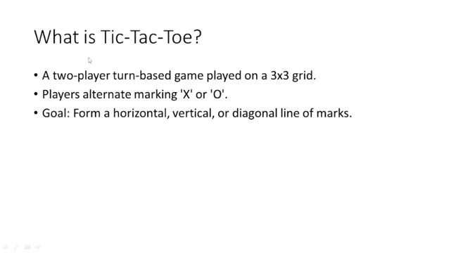First we will see what is meant by Tic-Tac-Toe. Tic-Tac-Toe is a two-player game in which players alternately mark X or O. What is the goal of this game? To form a horizontal, vertical, or diagonal line of marks. If X marks three in a vertical, diagonal, or horizontal line, then player X will win. If O marks three in a vertical, horizontal, or diagonal line in the grid, then O will win. That is the Tic-Tac-Toe game.